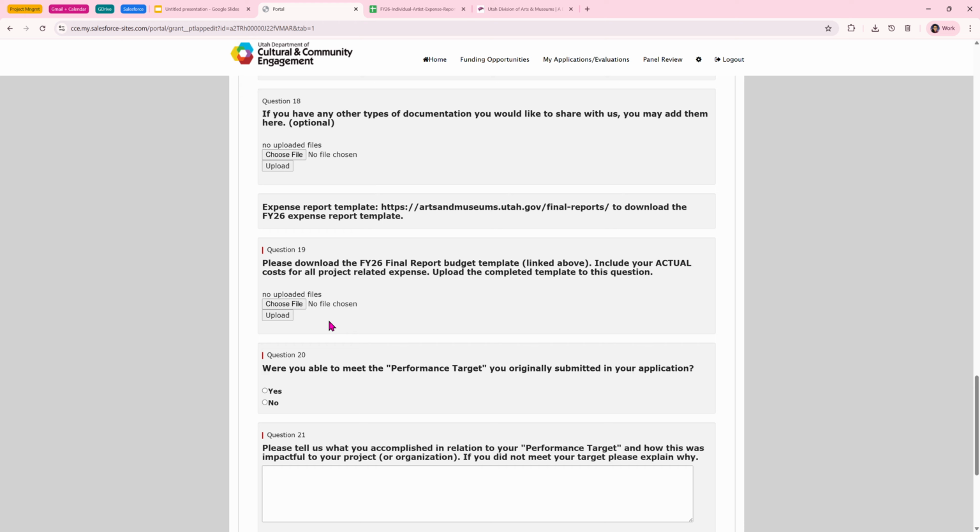The second problem that we see a lot is that the file name is too long. So if you have a really long, complicated file name, I would suggest making that very short, as simple as possible. For example, FY26 expense report, and then just uploading that and see if that fixes it. If neither of those things fix it, please let us know so we can reach out and help you.